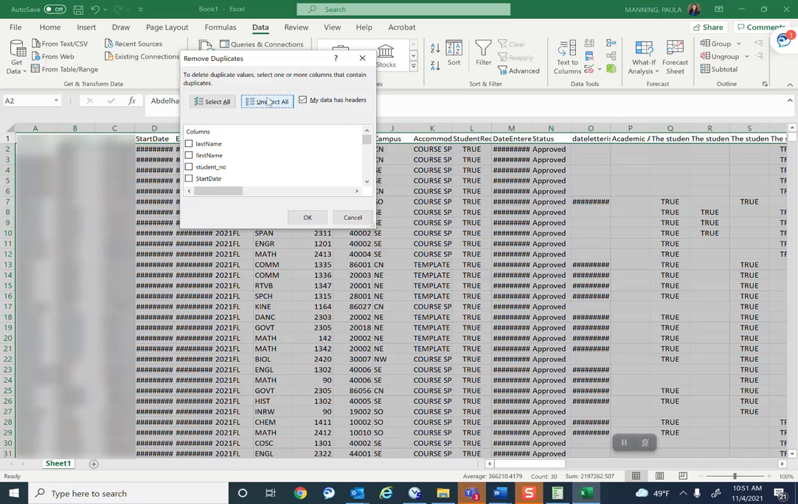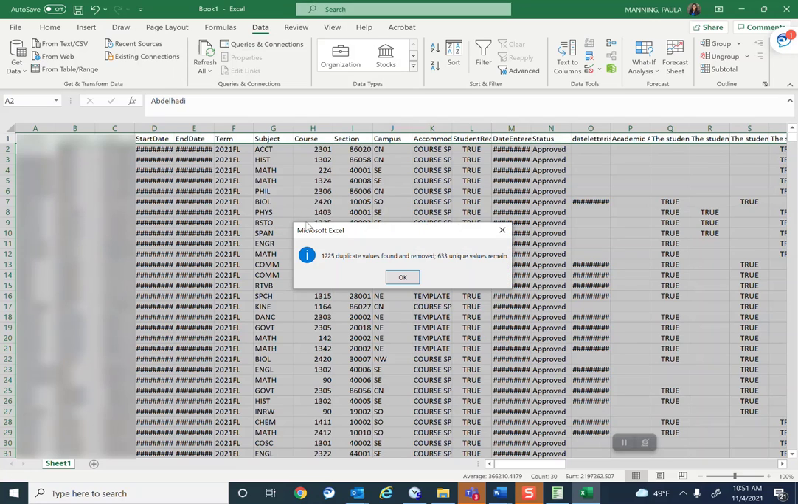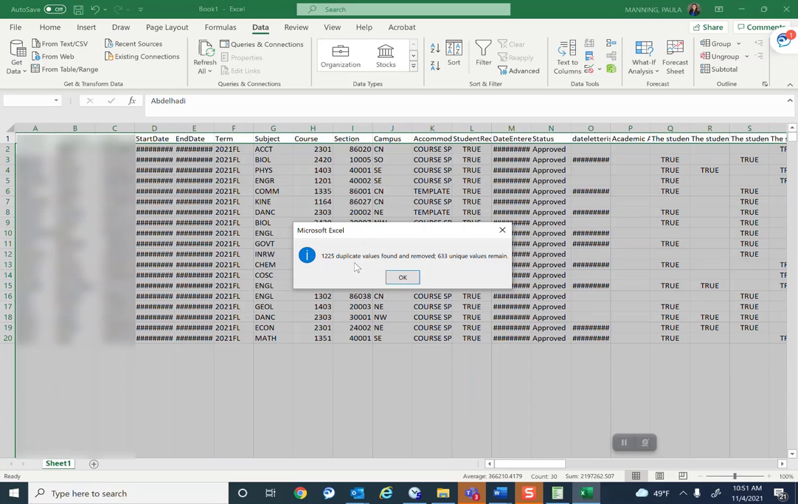So I'm going to unselect all because I only want it to compare student number, so it sees all the ones that are the same student number and it removes all of them but one. Okay, so I do OK. 1,225 duplicate values found and removed. 633 unique values remain. So there's 633 students district-wide that have been approved and are receiving services for this semester.